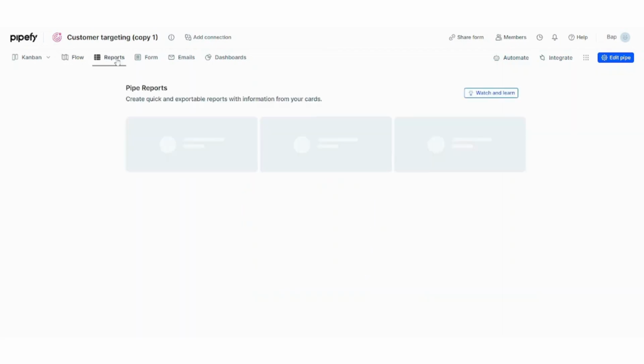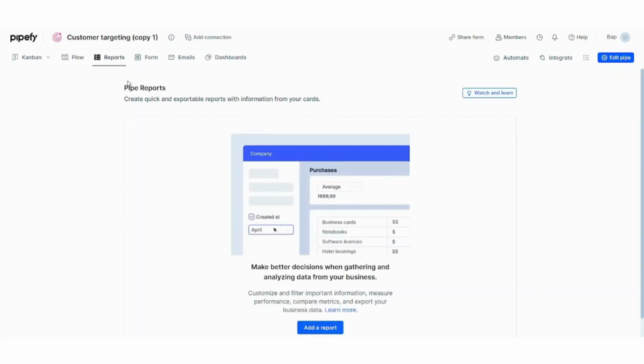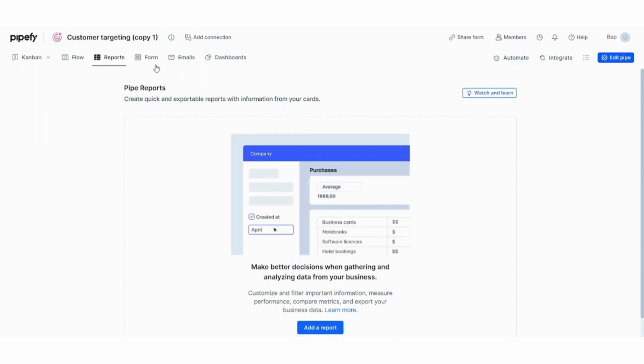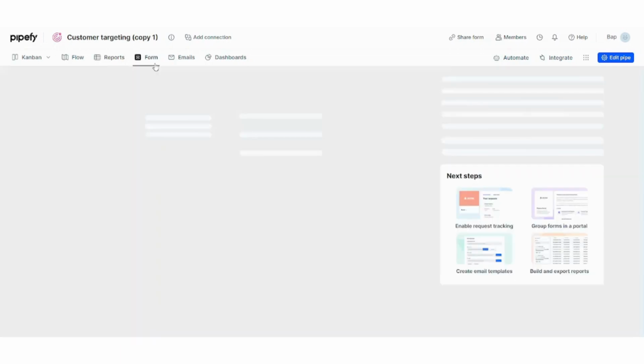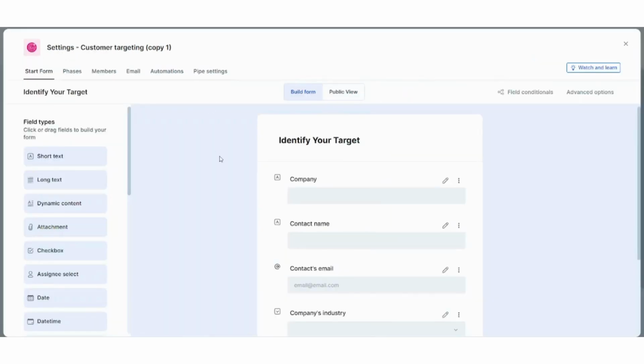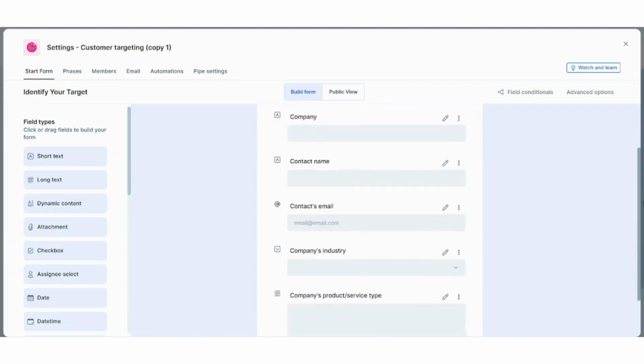Next is the reports. Here it shows all the reports that you make, and I will not make a report in this tutorial. However, we will make a form. So next tab is the form here. You can create a form by pressing on edit here. And now you will see many tabs here and a left navigation panel here. So basically this is our form that we will edit on.